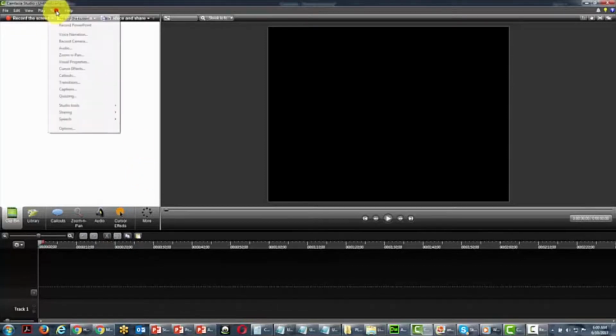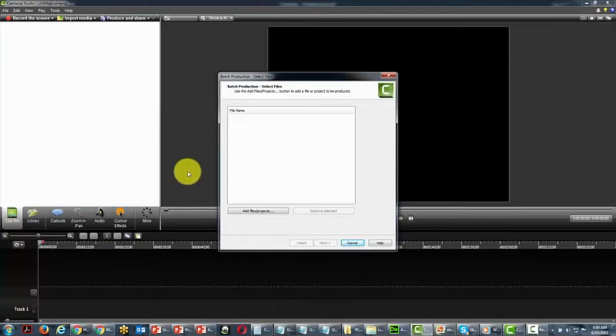In version 8 of Camtasia, which is what you're seeing on your screen, you're looking at the batch production. What we're going to do is grab some files here, and we're going to go through this process.